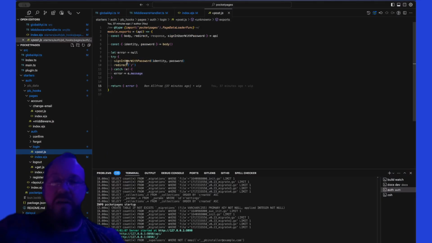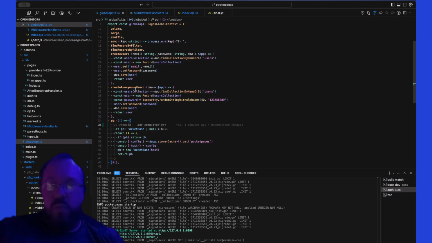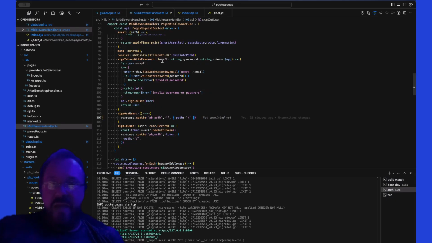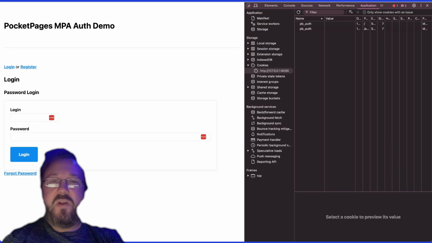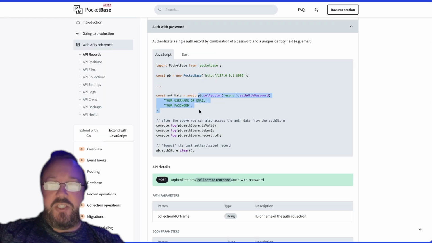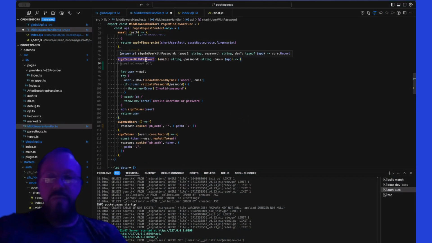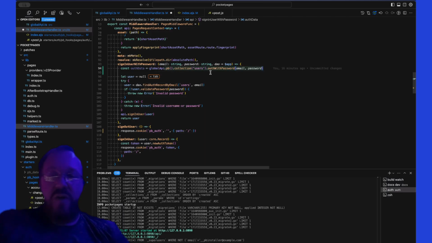So now in here where it says sign in user with password, we do kind of need a helper function because we've got to save the auth token to a cookie. So I think this one still is important. Sign in user with password. But we're going to refer back to the PocketBase docs here, auth with password. PB collection, users, auth with password. Let's use this instead. So here we'll go global API, collection users, auth with password. Let's see what kind of auth data we get back.